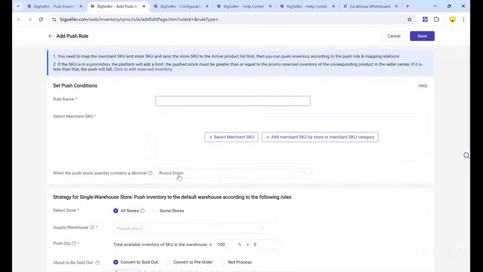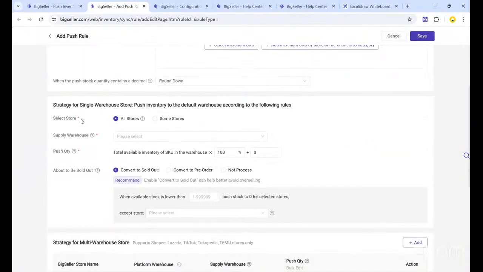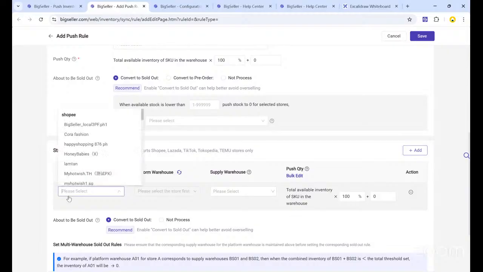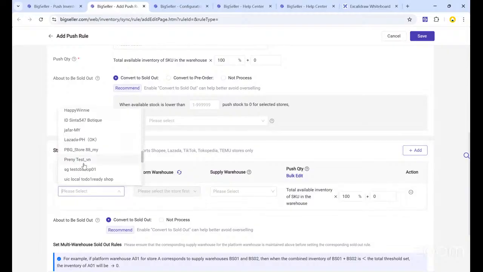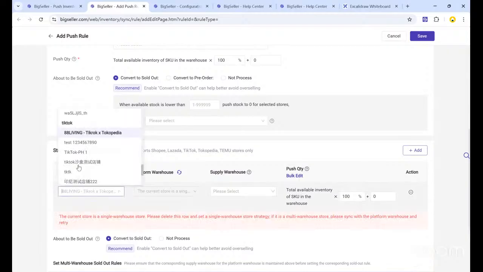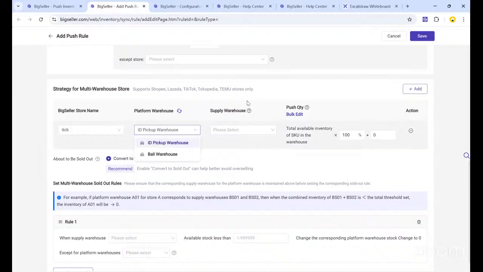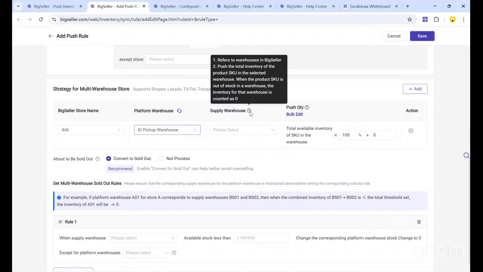Also, enter the name and choose the merchant SKU here. We can set the strategy for the single warehouse first, and then set the strategy for the multiple warehouse store. We can add one multiple warehouse. For example, I add this one, and choose the platform warehouse, and the supply warehouse. The supply warehouse is what you added in our system.